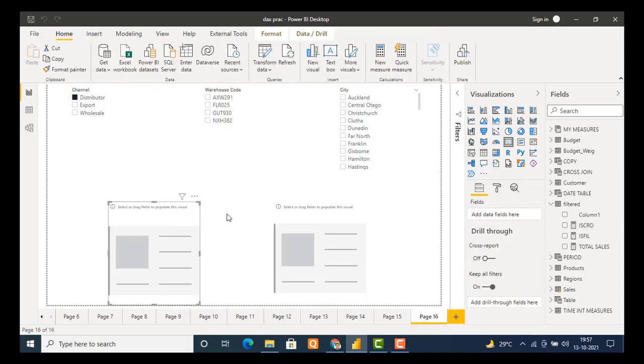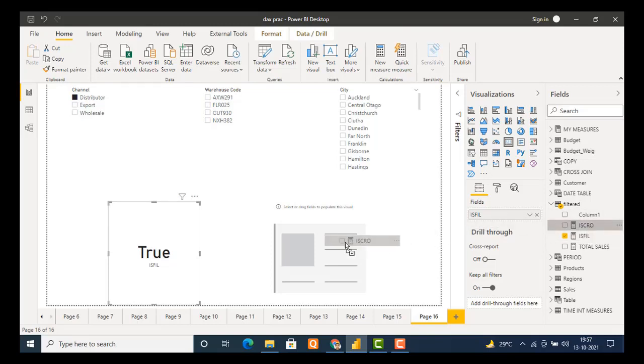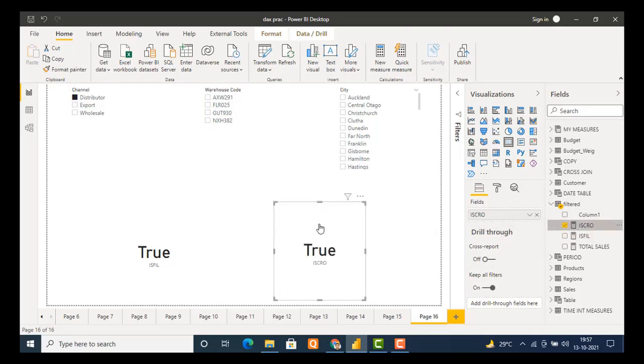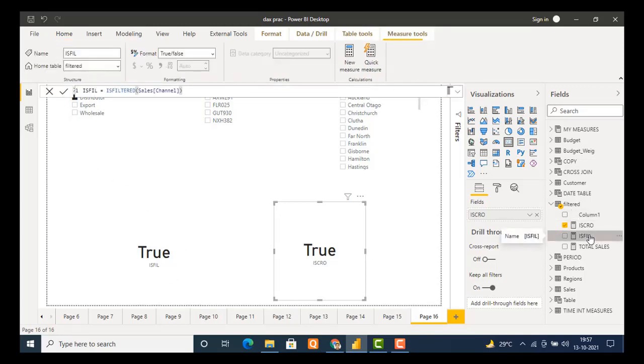In one card, I'm going to drop my is filtered measure. In the second, I'm going to drop my is cross filtered measure. And right now, I am just using one slicer and filtering my channel directly. The measures that I've created, if you see them once again, whether it is is filtered, it is checking filtering on sales channel.